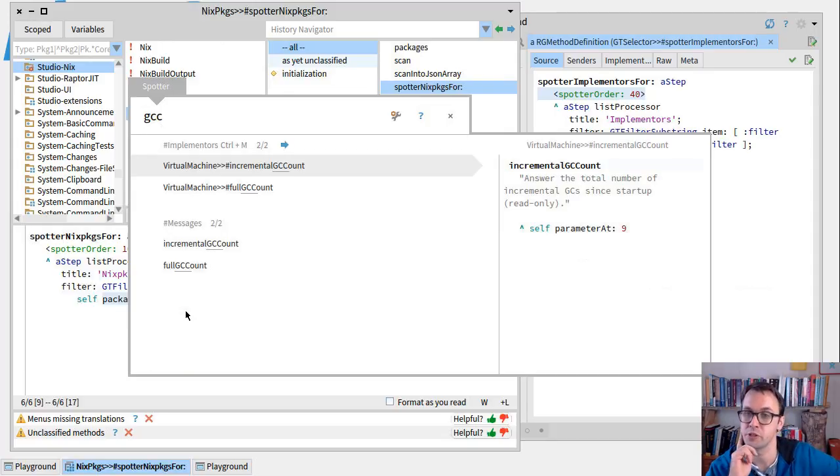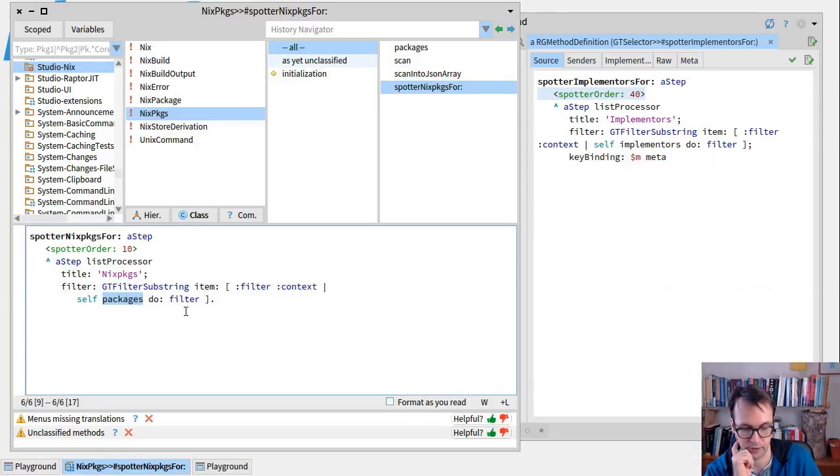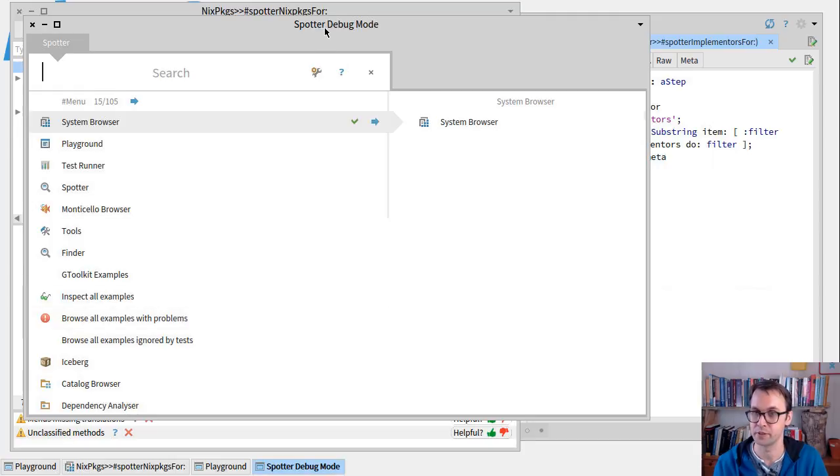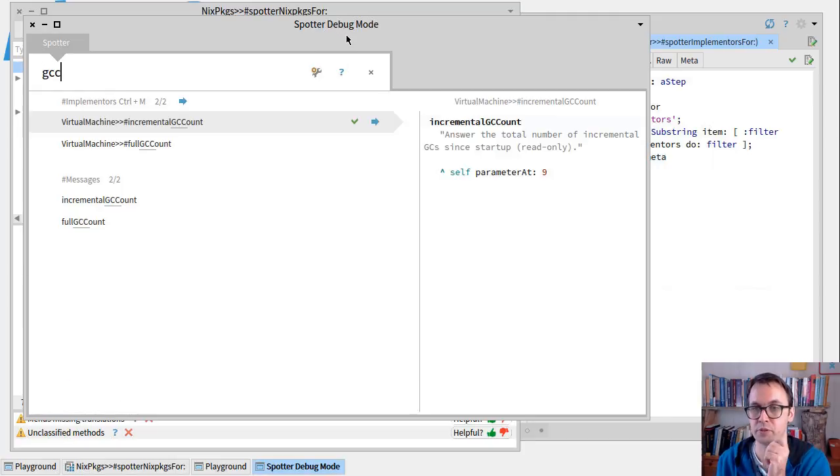Anyway, let's type GCC. Nothing. Okay, let's try and run this in the debug mode then. I'm going to guess that it's Control Shift Return. Did nothing. I'm going to guess that it's Command Shift Return. Which, Spotter in debug mode. Nice. Okay, so what about if we type GCC now? Okay, we still get nothing.